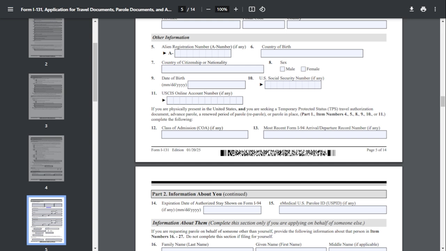USCIS online account number, if any. You will have an OAN only if you previously filed a form with a receipt number beginning with IOE. You can find it in your online profile or the account access notice sent by USCIS. This number is not the same as your A number. For applicants requesting TPS, advanced parole, renewed parole, or parole in place, items 12 through 15.